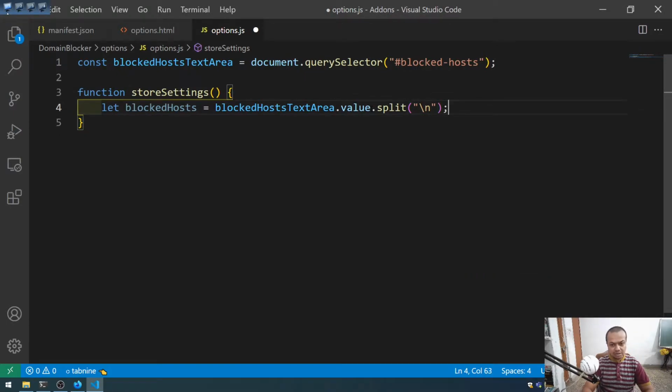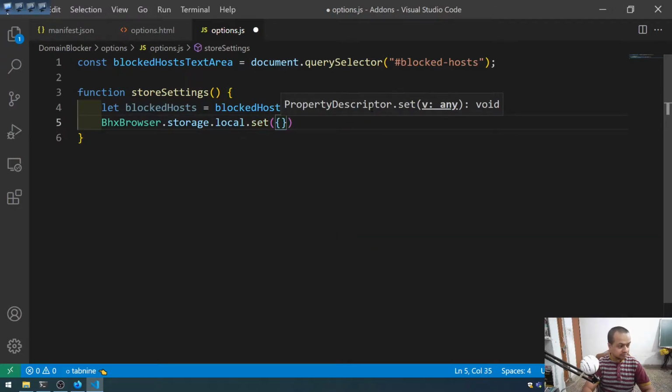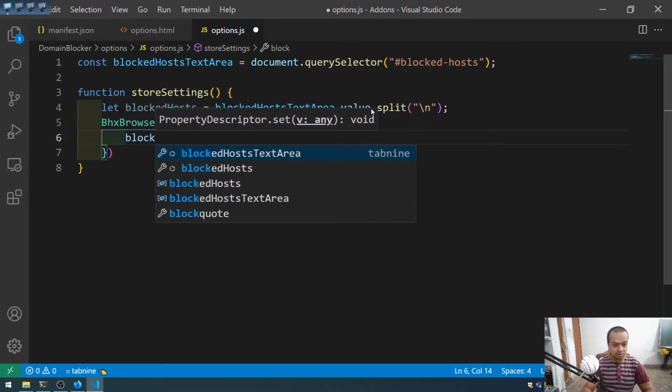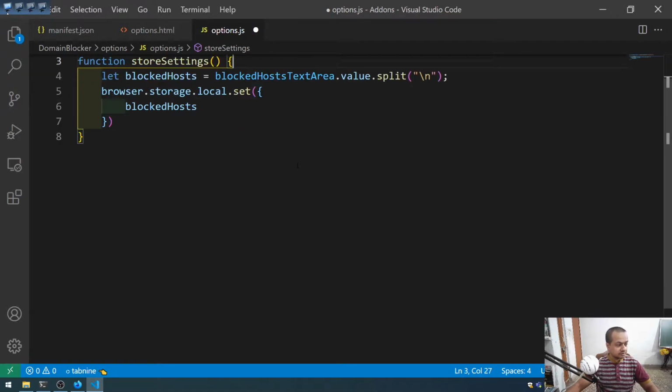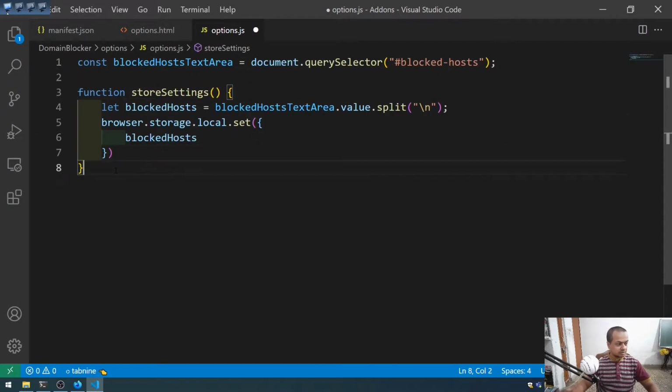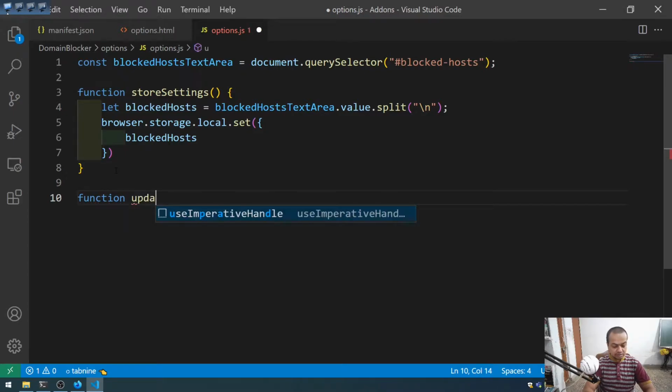Okay, so on a different line it will do this split, and then browser dot storage dot local dot set blocked hosts. Again this had taken something else, browser. Okay. Now this is there. Function update UI, restored settings.